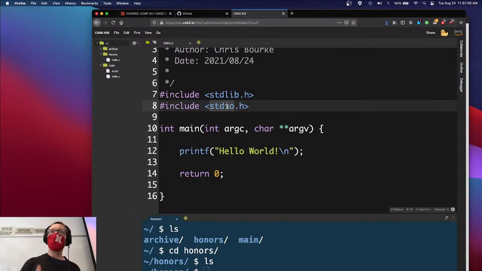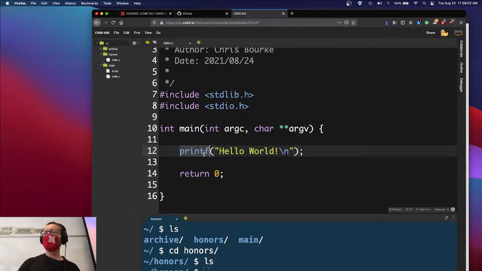Imagine a world where you don't have the C programming language and you need to write the low-level stuff to even print something to the screen. Right? No, that's terrible, right? Instead, there's something built in that you can use, this printf. F stands for formatted. All I'm doing here is printing hello world.